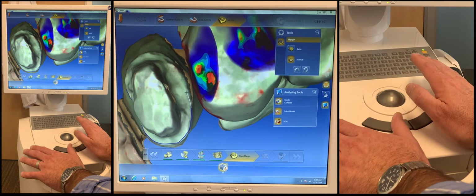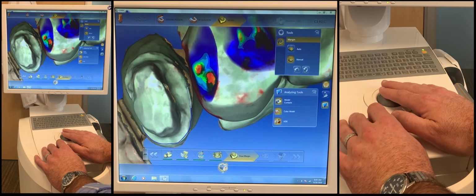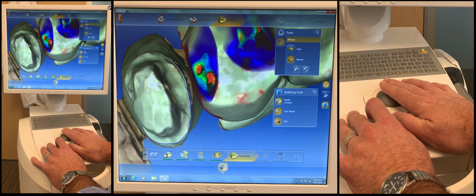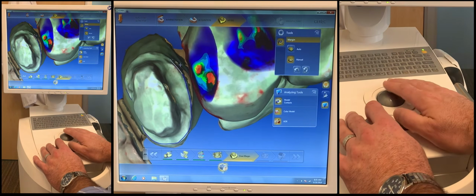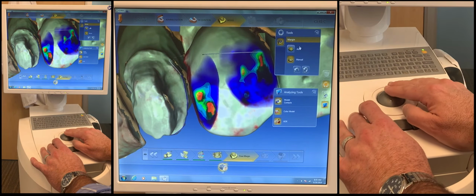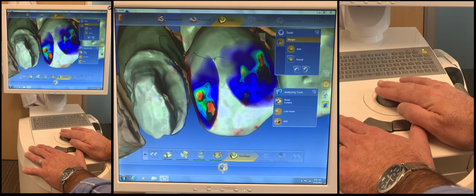I can always go back to auto mode. I'm going to single click, single click, single click. And again, we can move around and look at it. And then I'm going to turn back to auto mode. Now it's back on auto, it's green.